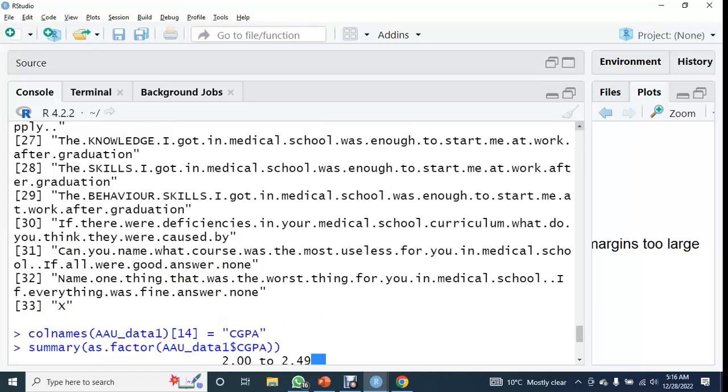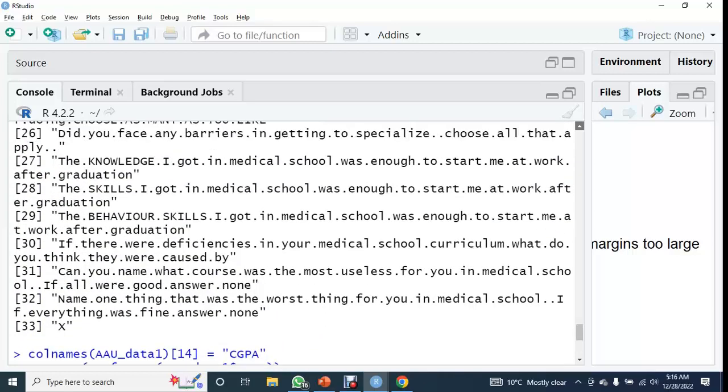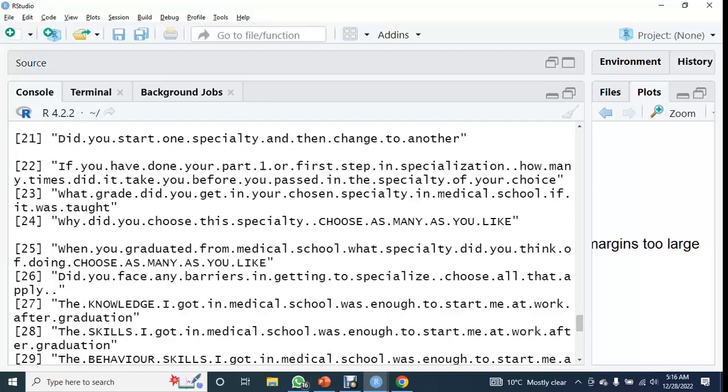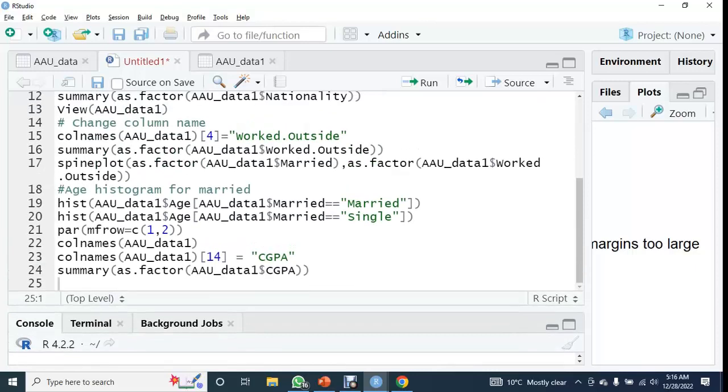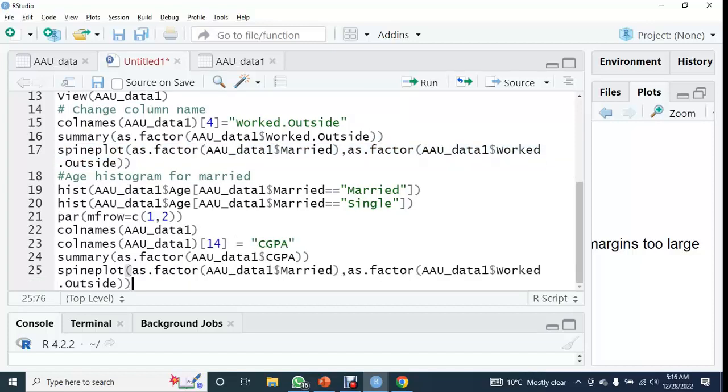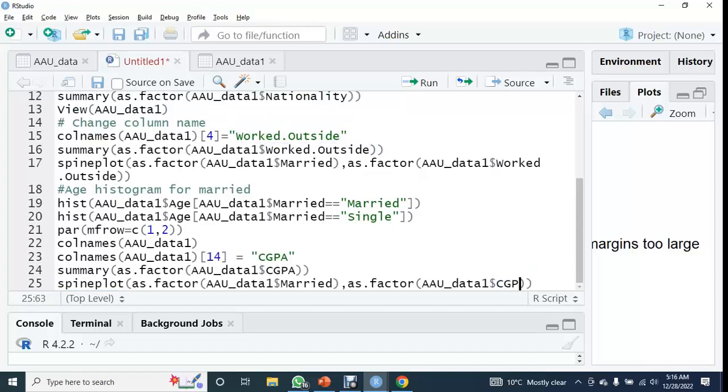If I want to see how married and unmarried do, I can do another spine plot. This time I want to do, whoops, sorry. How do I make this small? Let's go here. Okay. So I'll do another spine plot. I'll copy, put here, and then here instead of this one, I'm going to say CGPA. All right. So let's see what it does now.